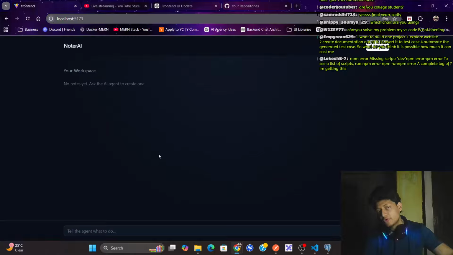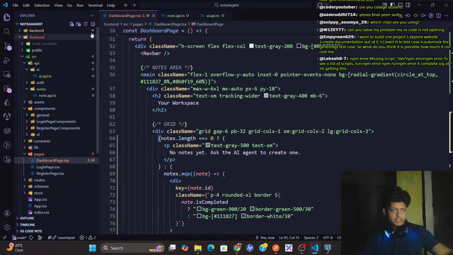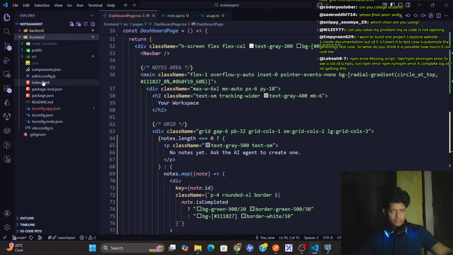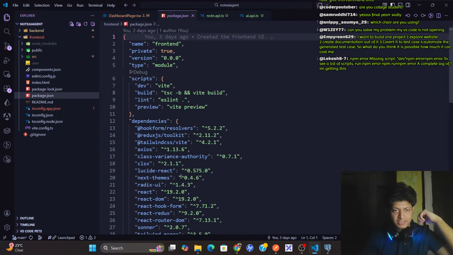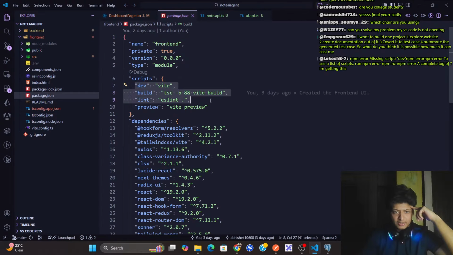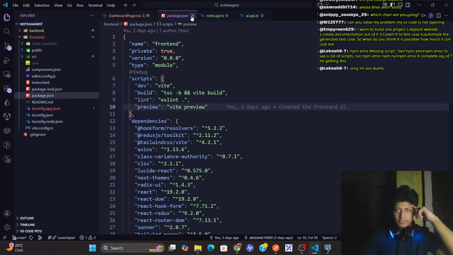Maybe to generate the test cases, you can use LLM. So yeah, Lokesh, "npm error missing script dev." Maybe in your package.json, whether it's front end or back end, you go to package.json, and here you can see the dev script. Maybe something related to that.